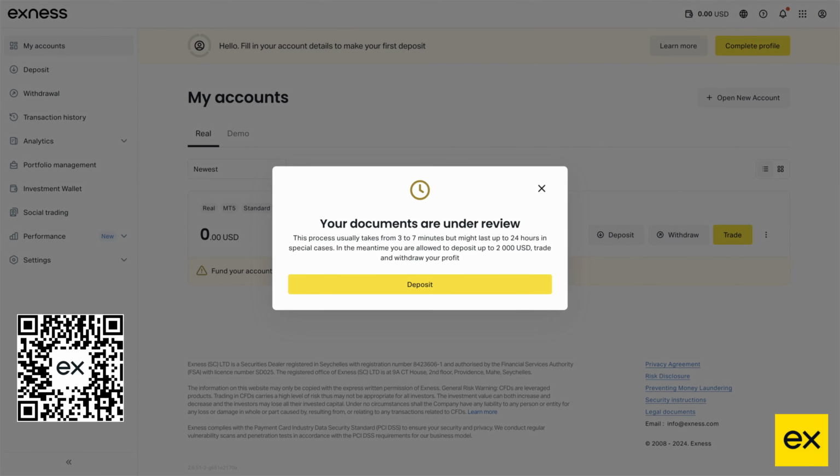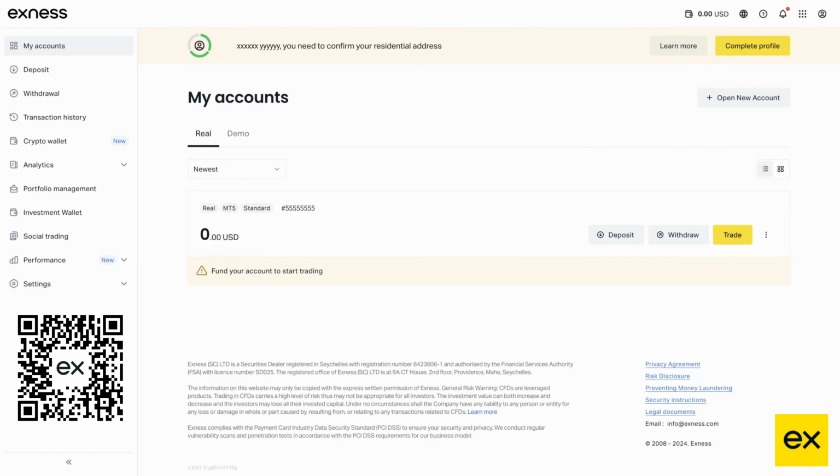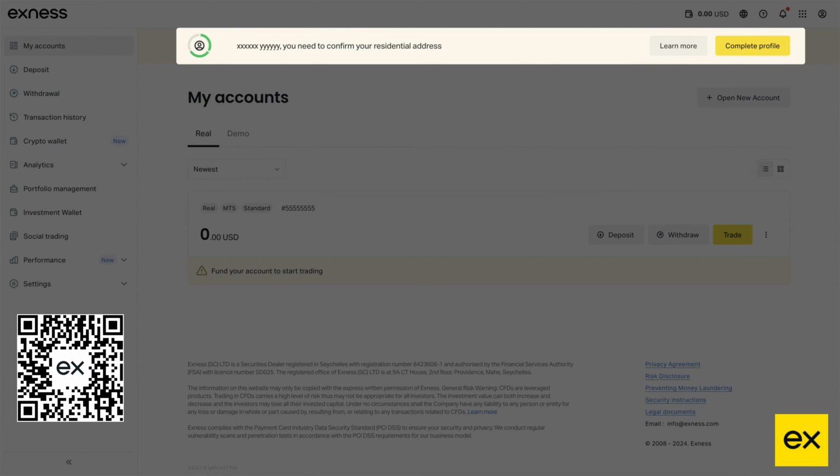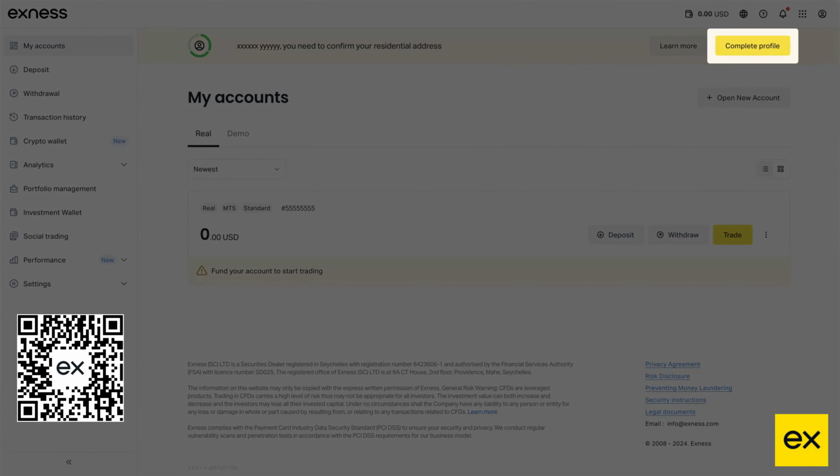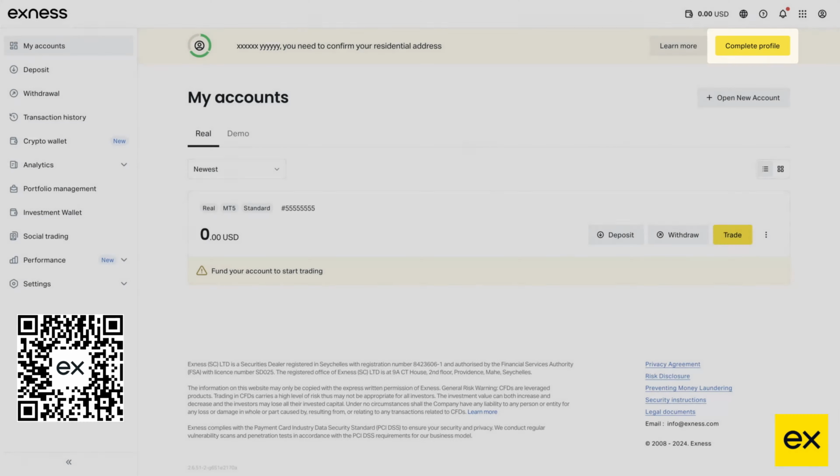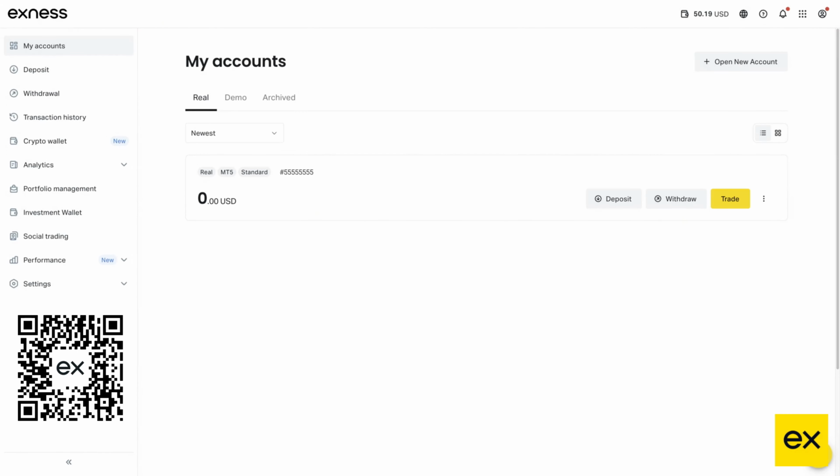Once submitted, your document will be under review. After it has been approved, you will be able to submit for residence verification from your personal area. Your account will be fully verified after all documentation is reviewed successfully, usually within 24 hours.